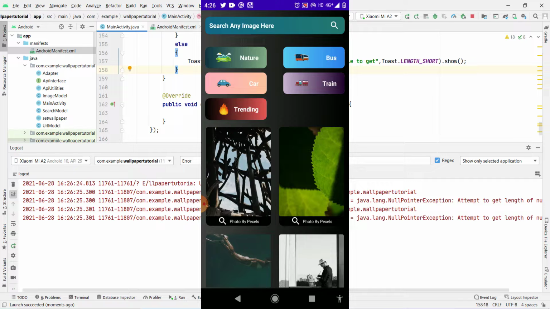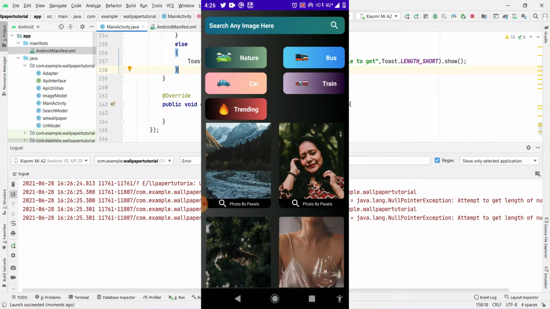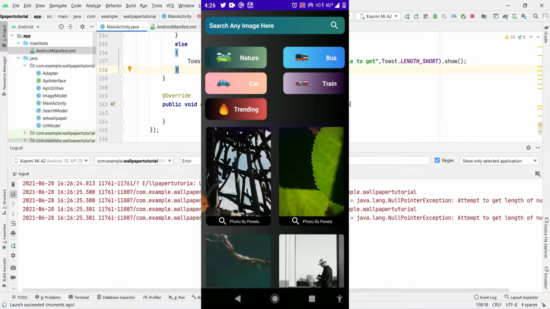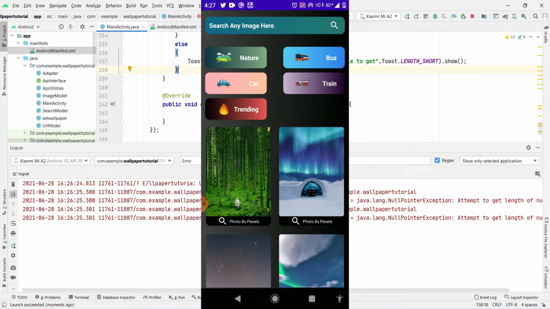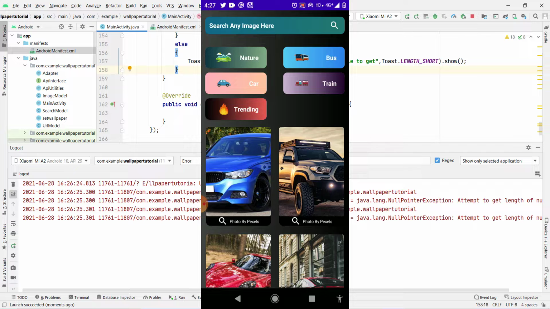So you can see by default it's showing the trending photos. If I click on nature, it will show the nature images. You can see it works fine. If I click on car, you can see it will show the images of cars. If I click on train, then it will show all the images of trains.